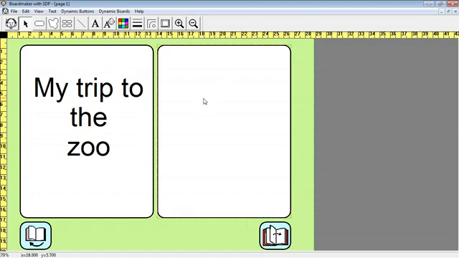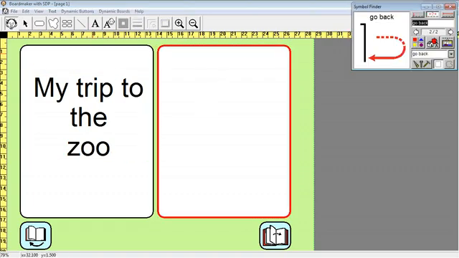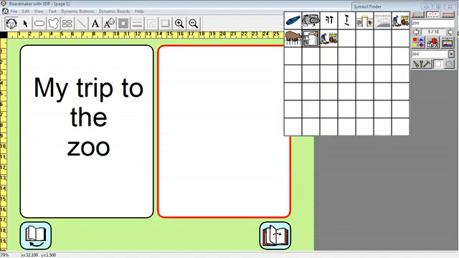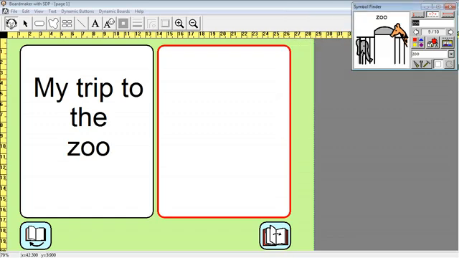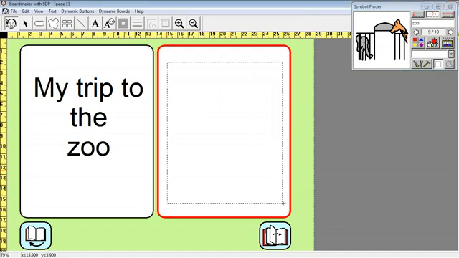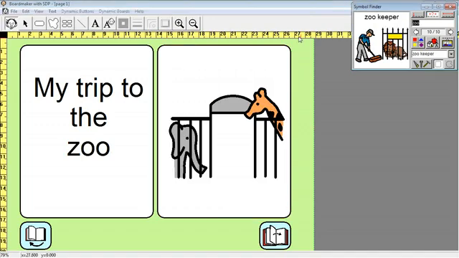Now on the right side, we're just going to go to the symbol finder and add a picture for the zoo. So I'll type zoo, click on my thumbnail view and choose the picture that I would like. I'm going to get rid of the text in that second text box, and then just click and drag to fill my picture. So that's our first page.